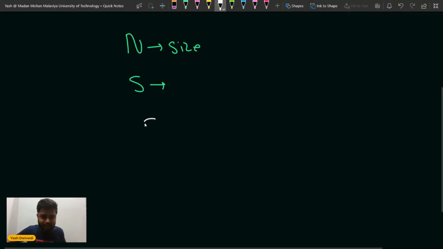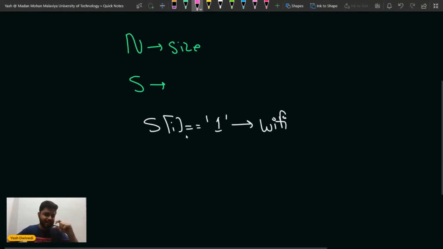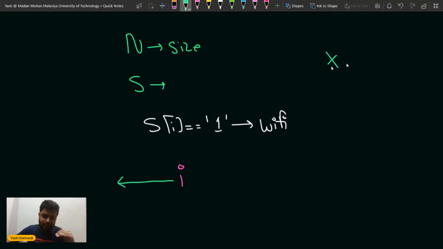In this string s that we have been given, if s of i is equal to 1, then this means that there is a Wi-Fi in this particular ith room. Okay, and if this ith room has a Wi-Fi, now let's suppose there is an ith room that has got Wi-Fi, so it has a range of x. Okay, x also has been given. x is the range of the Wi-Fi. It will be both on the left and the right.